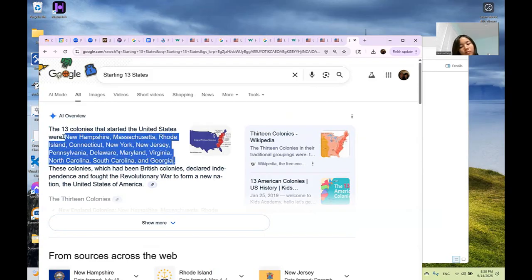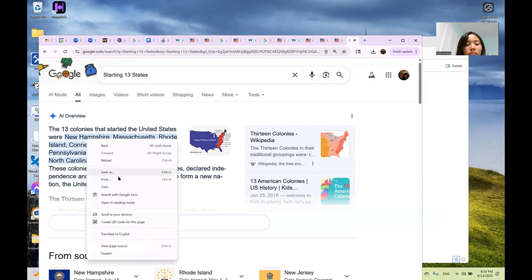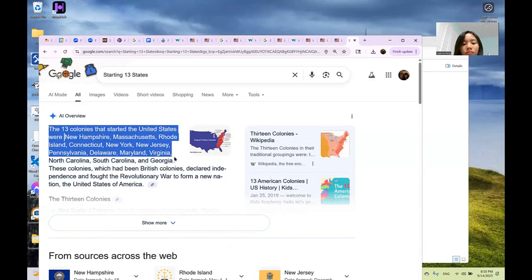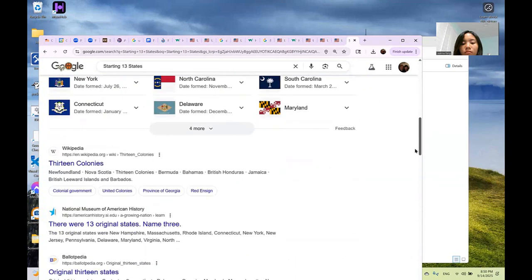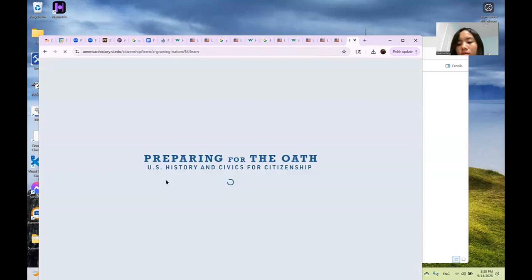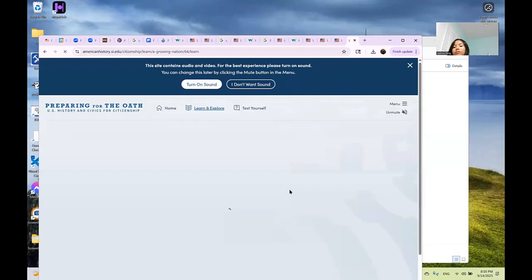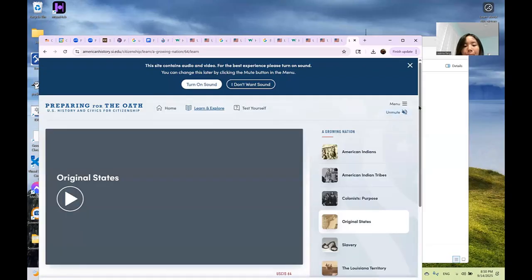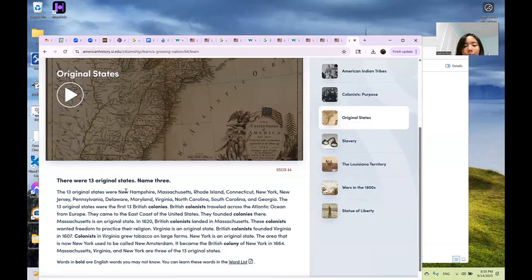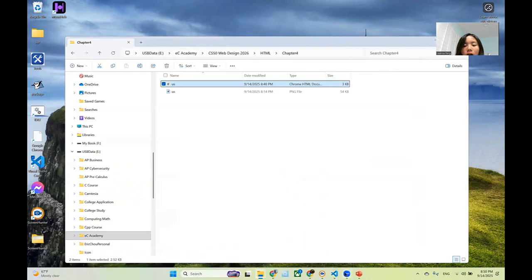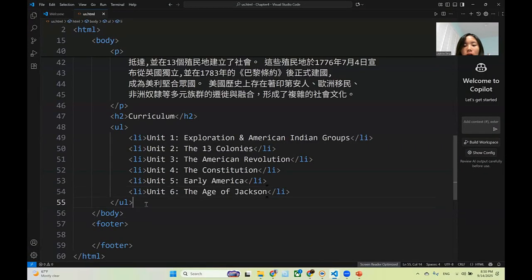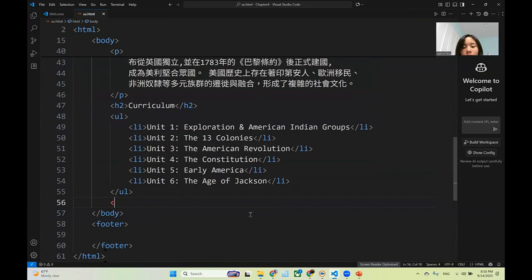Let me pick. How come it doesn't allow me to copy? It doesn't allow me to copy. Let me choose another one. For some reason, they don't allow me to copy the names. So from New Hampshire to Georgia, copy. Now we would like to create something called an ordered list.